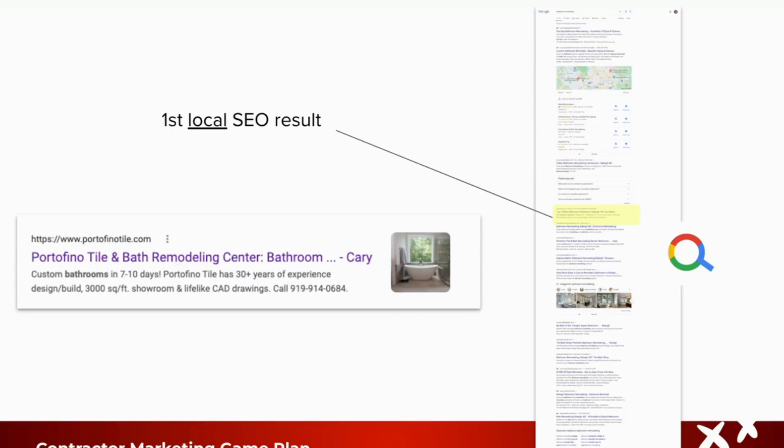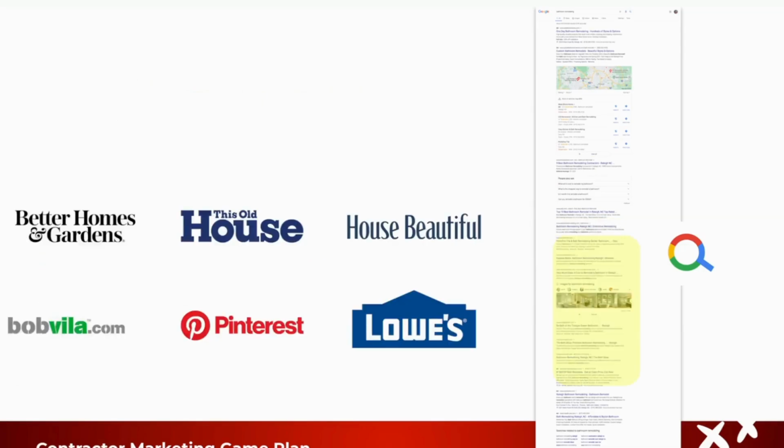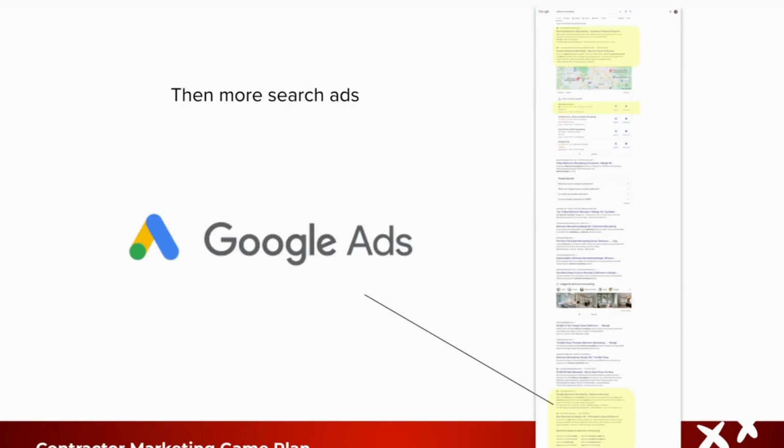Moving further down the page, next we have a lead aggregator. This company is not as well known as Home Advisor, Modernize, or Quinn Street, but make no mistake, it is a lead aggregator. Okay, next we have Home Depot, followed by a bunch of listings from national magazines, Lowe's Home Improvement, and other national companies. And then we get to the bottom of the page and we're back to ads.